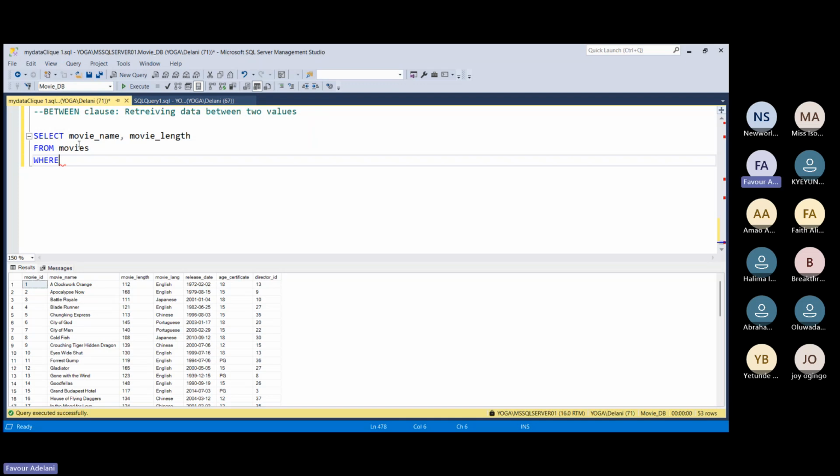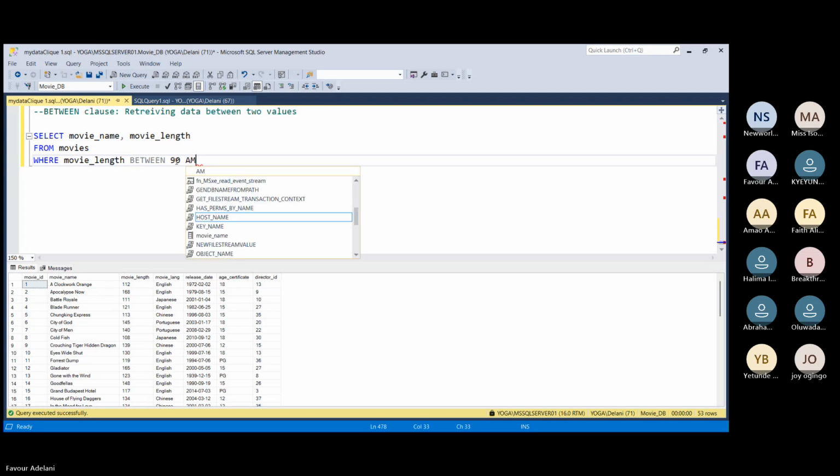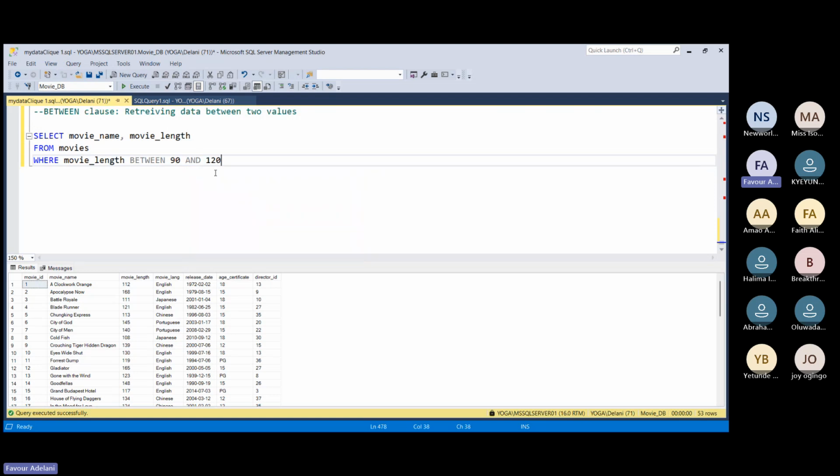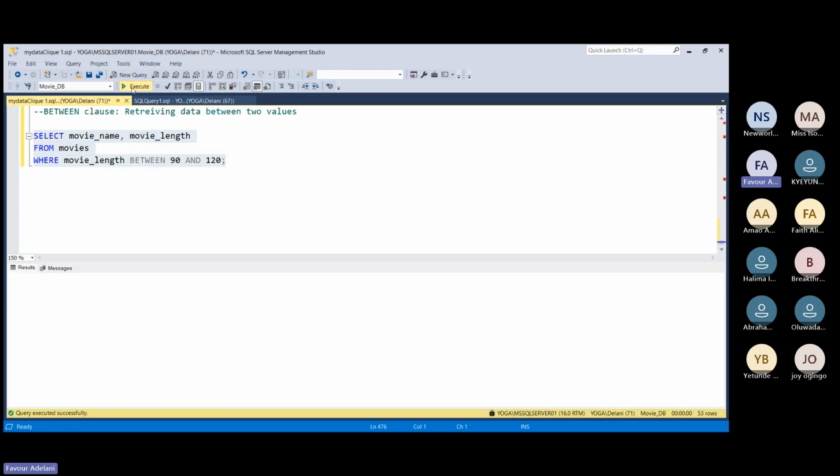Like I gave the example of going to the kitchen to get a blue spoon earlier. So I'm going to say where the movie length, and I'm going to put the between filter here, between 90 and 120. So 90 being our starting value, 120 being our stopping value. For you to be shown with between in this query, your movie length must not be less than 90 and it must not be more than 120. If I run this now, the movies that will be returned will not be less than 90, nor will they be more than 120.